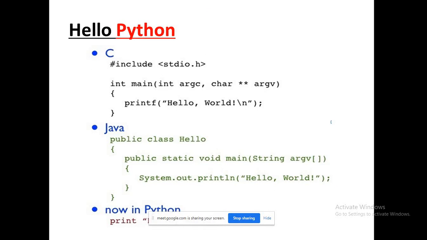So here is a sample program, the hello world program in different languages. You can see how easy it is to write a program in Python. Even in the case of swapping two numbers, you can do it with only a single line of code. No need to declare a temporary variable or operator in Python.